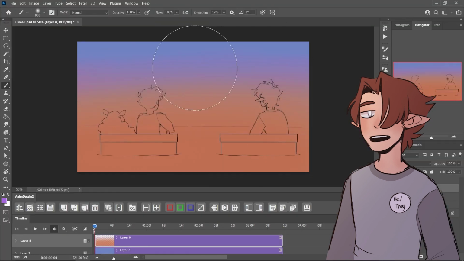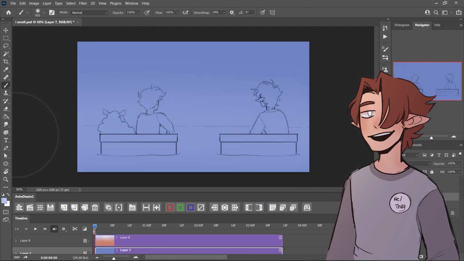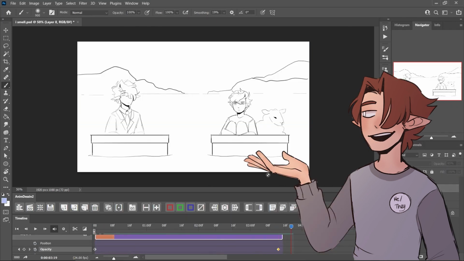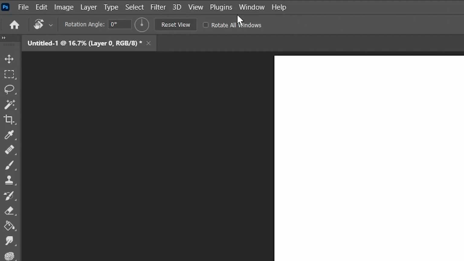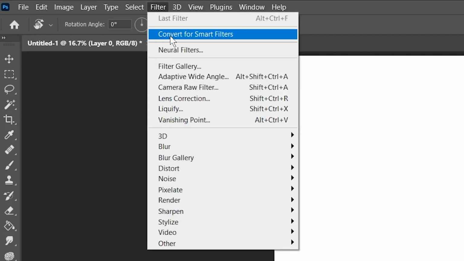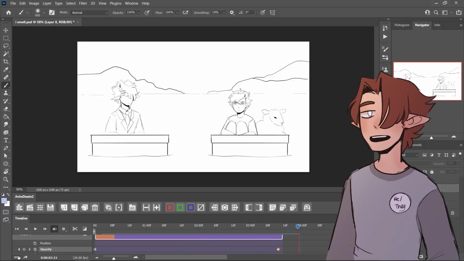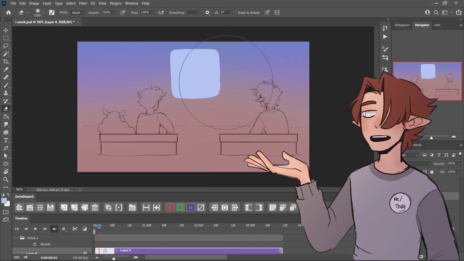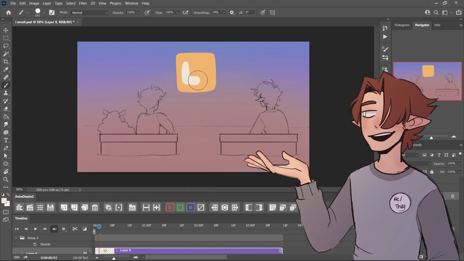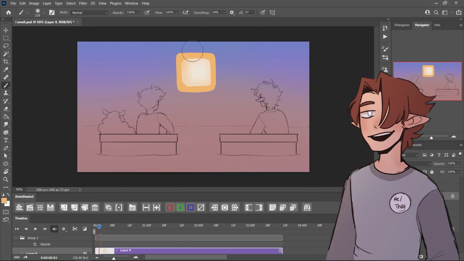Halfway through colouring the first background, I decided I wanted to add some animation to it. So I did this a bit messy, but I converted the layer I was colouring on to a smart object. You can make a layer into a smart object by going to Filter, Convert to Smart Filters. Since I decided to do this after I had already started colouring, I had to copy the layers I had already created into the smart object. Once I did that, I finished colouring the background in the smart object so that I could animate different parts of it.